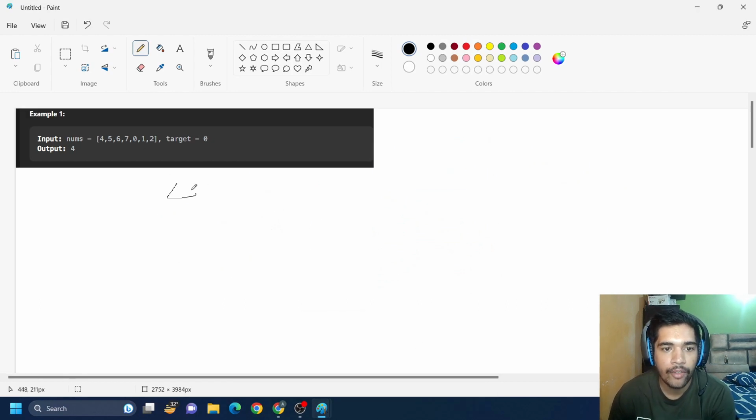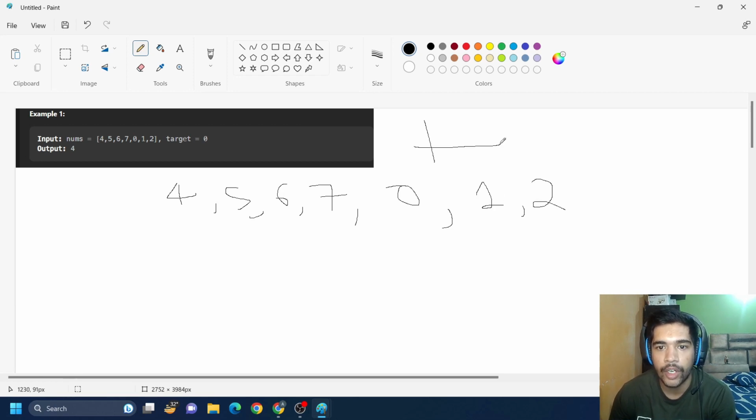We see that 4, 5, 6, 7 is increasing, and after that it decreases and then again starts increasing. That is the graph I showed you: increasing, then decreasing, and then increasing again. So how do we apply binary search? The pattern is similar, but how do we apply it here?